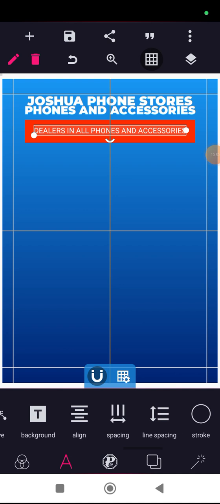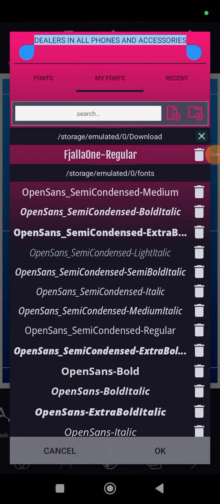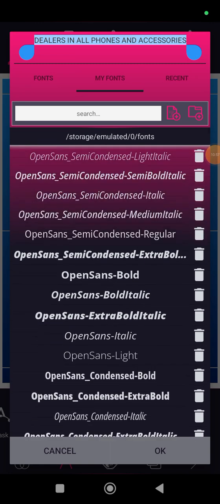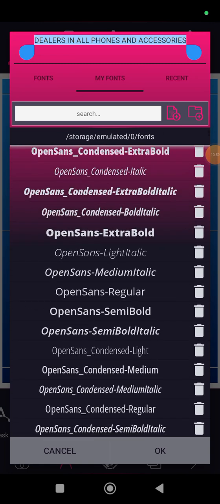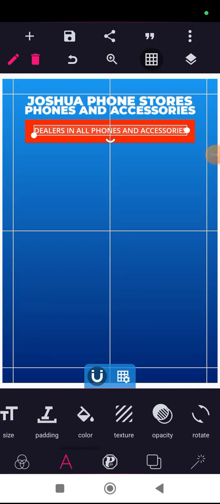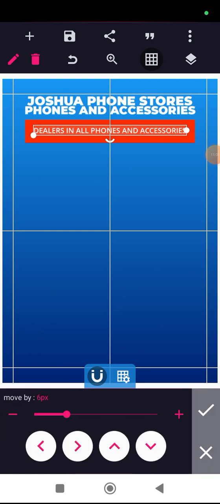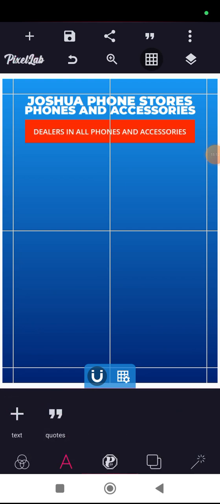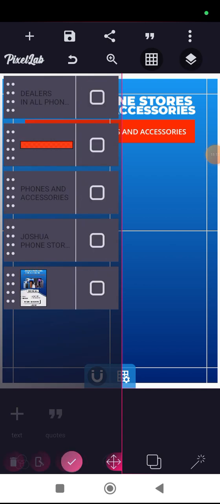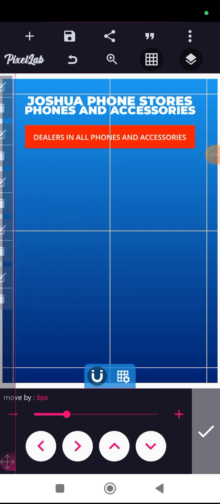Then you can change the font to Montserrat semi-bold, or let's use Open Sans semi-bold. You have something like this. Then you can bring this one down. Alright, you bring it down because you want to increase the size of Joshua's Phone Stores a bit.